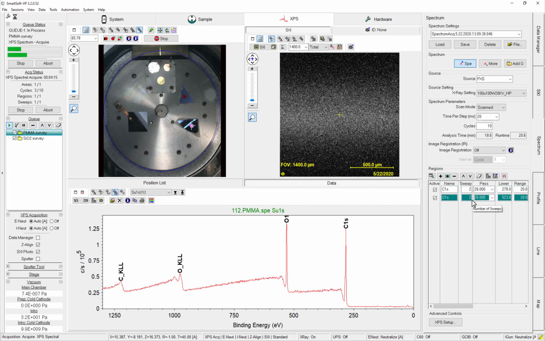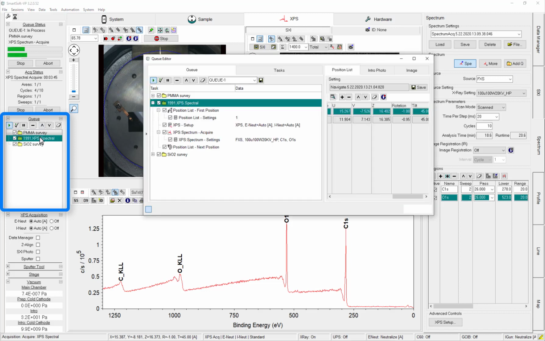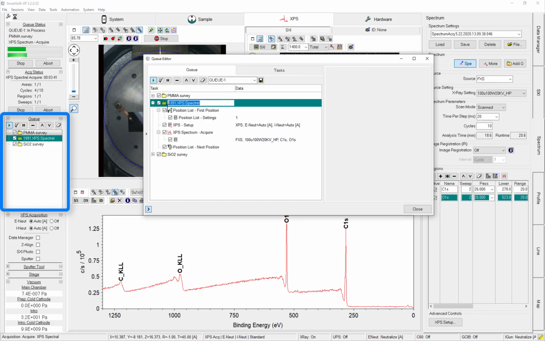Since we already have the proper z-height and we've already collected an image, we don't necessarily need to do that again. So we will deactivate those selections, and we can now add this analysis to our queue. You see that it is at the bottom of our queue list, but we can move it up so it becomes after this survey and before we move to the SiO2. In this case, we'll rename this particular acquisition as PMMA narrow scans, showing how we can adjust the queue on the fly during analysis.